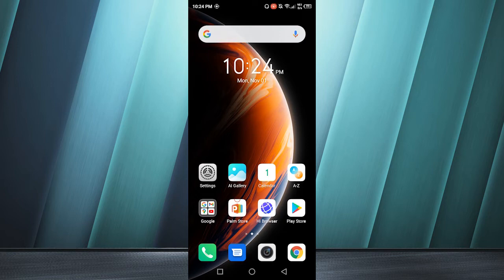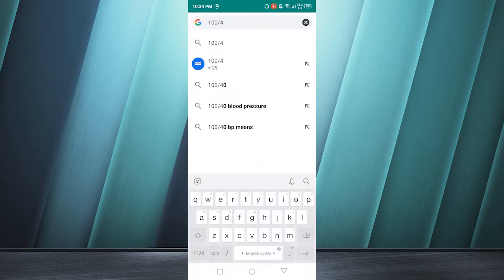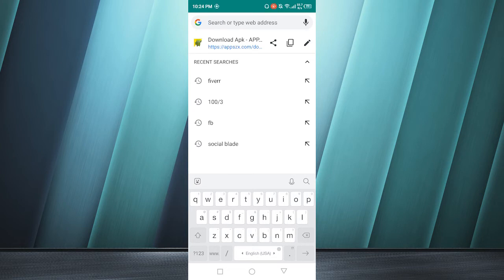Hi guys, today in this video I am going to share with you an easy technique through which you can easily use the calculator by using Google Chrome without going to the calculator app.